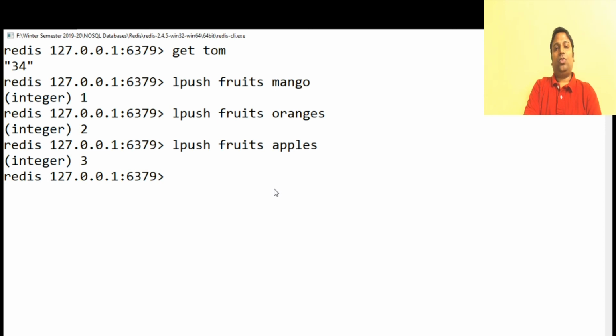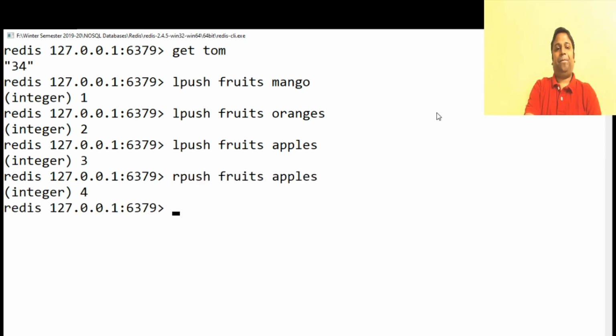Now let me use rpush. Let me insert apples after mango. So let's do rpush. Let me insert that in the list. So we have apples, oranges and mangoes. Let me insert apples after mango here. Okay, so we have 4 items in our list.